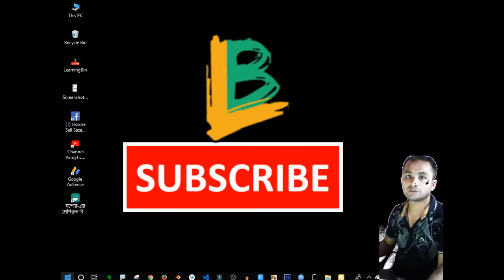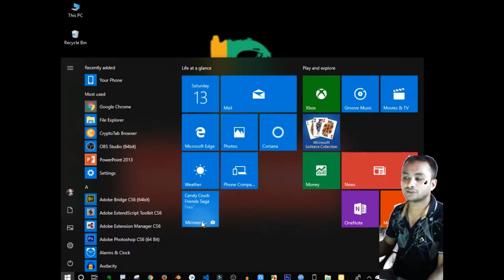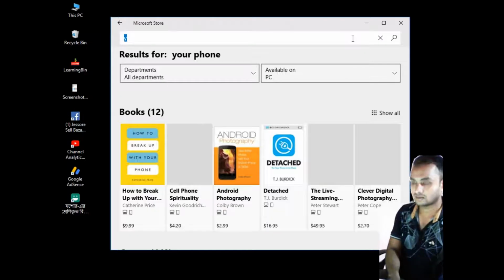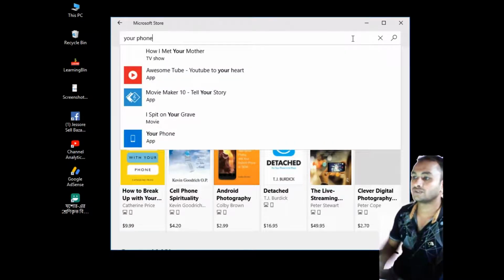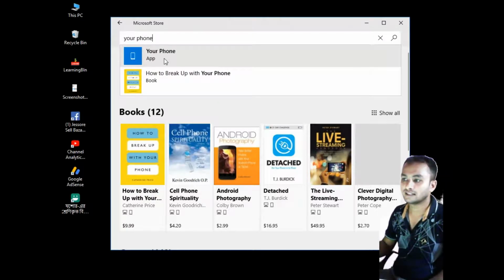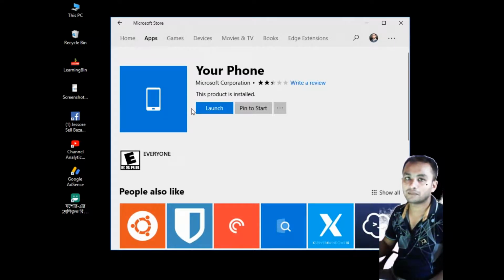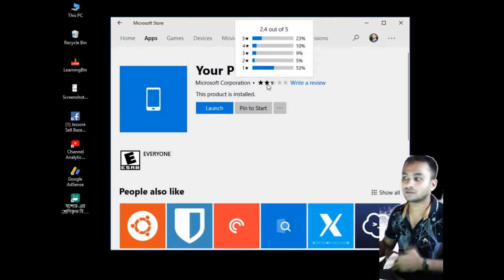So all you have to do is just go to your start menu and go to Microsoft Play Store, then search your phone, click this link, and then download this app. I have already downloaded, so I'm not gonna waste your time. I hope you know how to download an app.